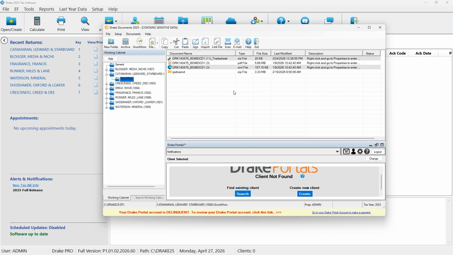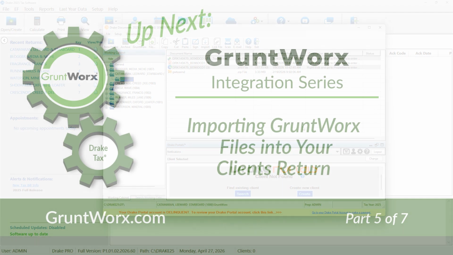Feel free to house them here, archive them in the Drake Documents Manager and keep them here, or export them out to wherever you house your digital file cabinet. Save them wherever, but these are your files to keep and we recommend that you do so.